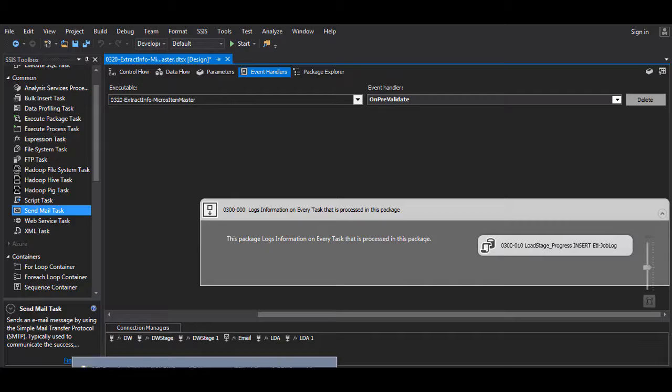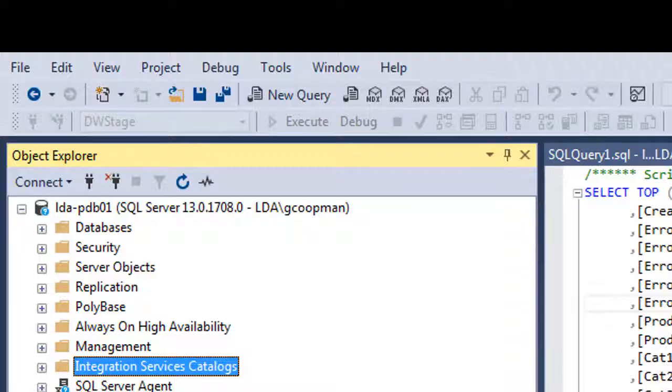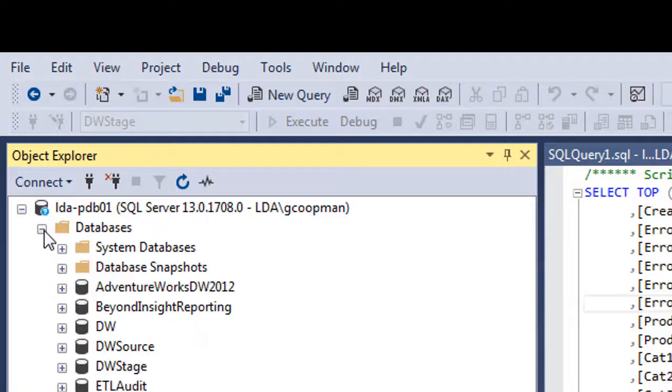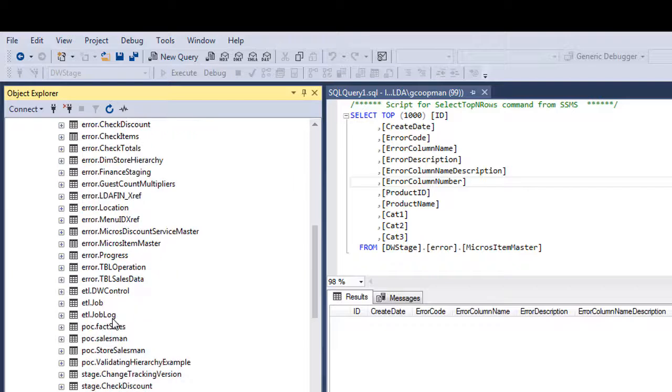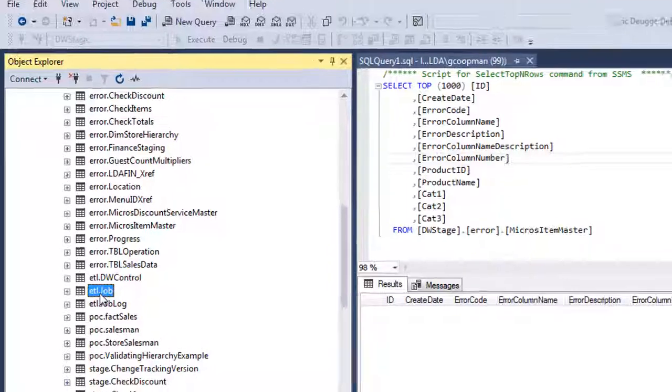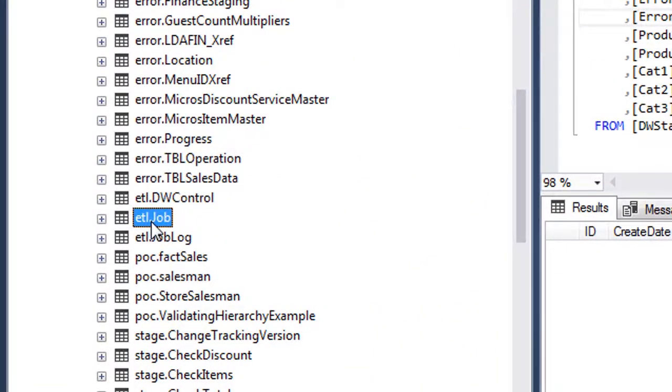In fact, let me just go ahead and show you that table in SQL Server. So in that table, on every package, we go into DW, and we have this job table. At the beginning of the entire job, we'll create a new entry, and we'll use the ID that's generated from that job ID to assign to every activity that happens for the whole job. So every object.